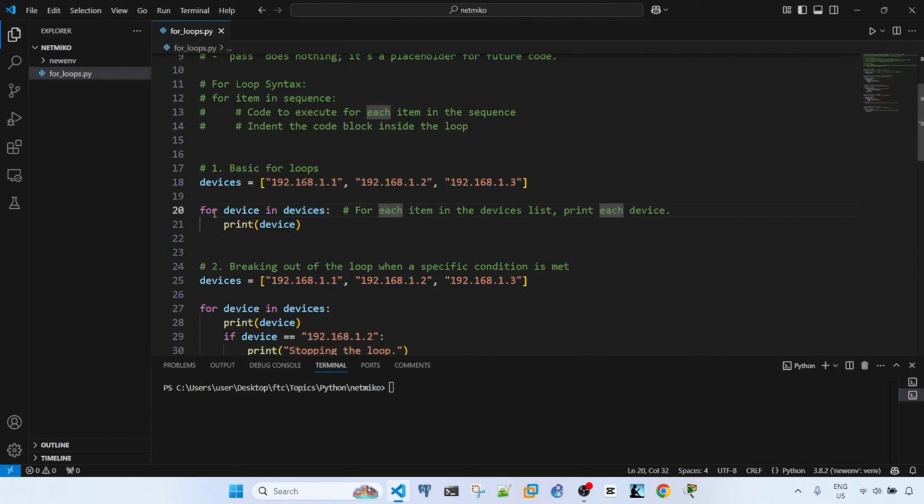This is how you would read this: for each item, or the item is the device, in the devices list, print each device. So this is basically what this for loop is doing in this example.